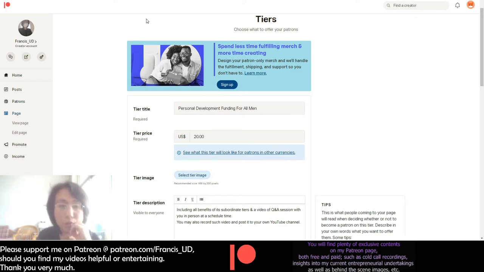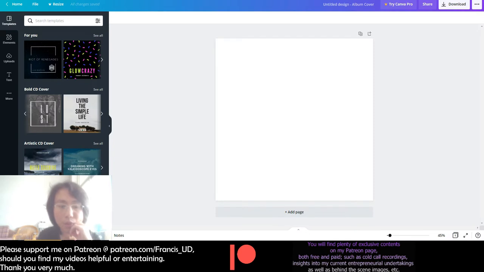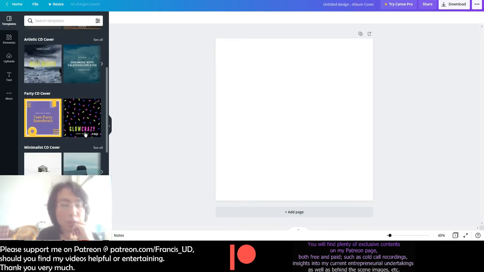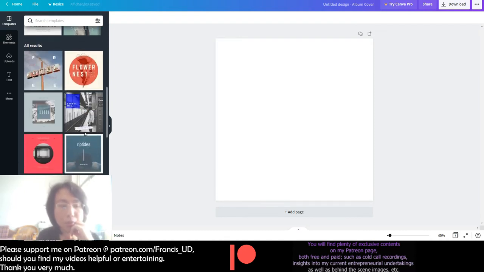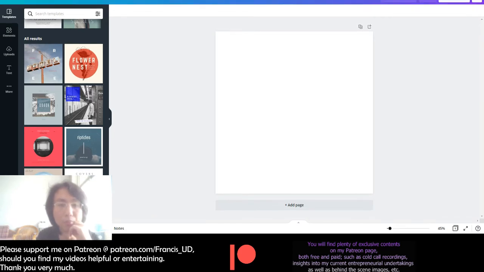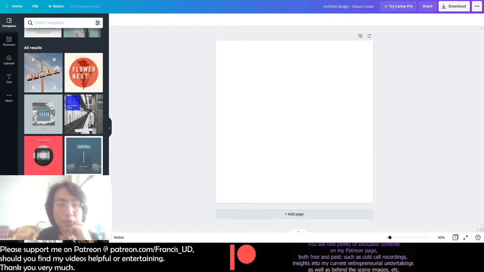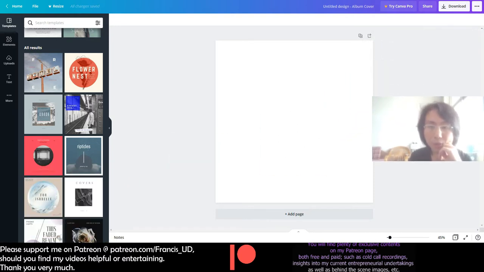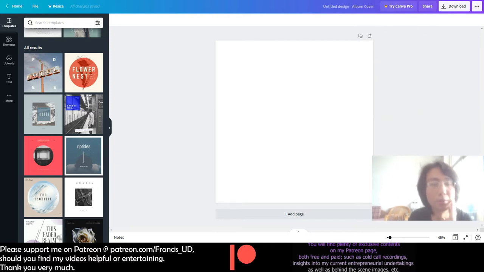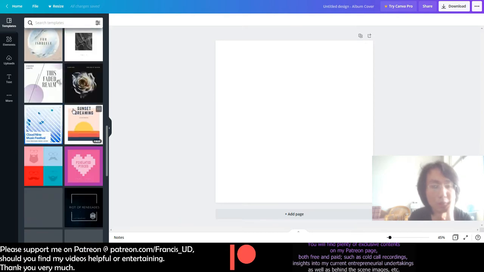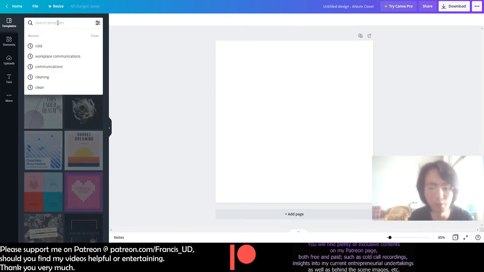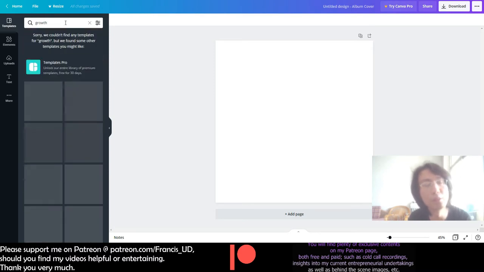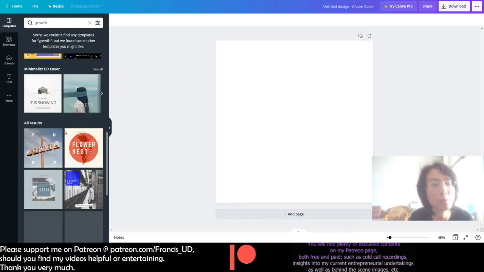So yeah, why don't we go to Canva? Let's try to select one. In Canva, we need to find some images that seem appropriate, at least for the corresponding tiers. So for personal development, why don't we choose something that contains the keyword growth elements.